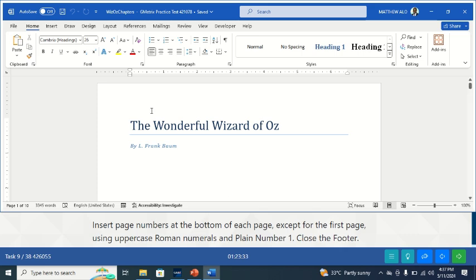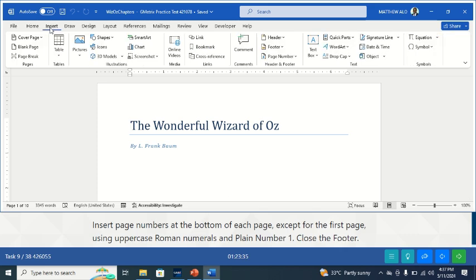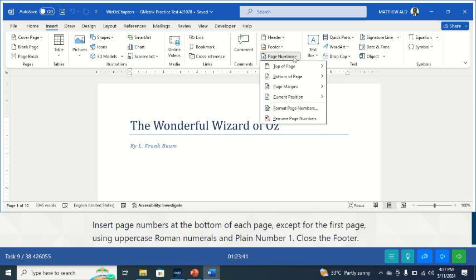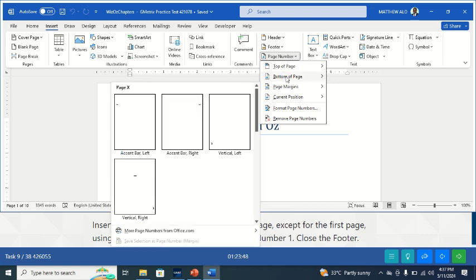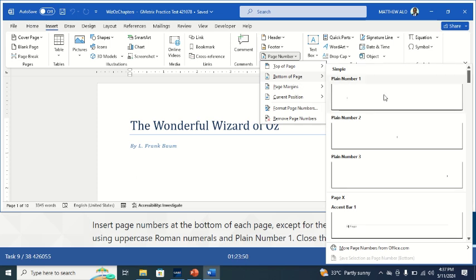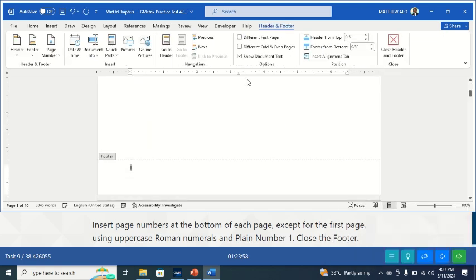Okay, to do this, you go to the insert tab. Insert the page number in the header and footer group. You have page number at the bottom. So bottom of each page. Okay, using plain number 1. Okay, so that's done. Plain number 1.